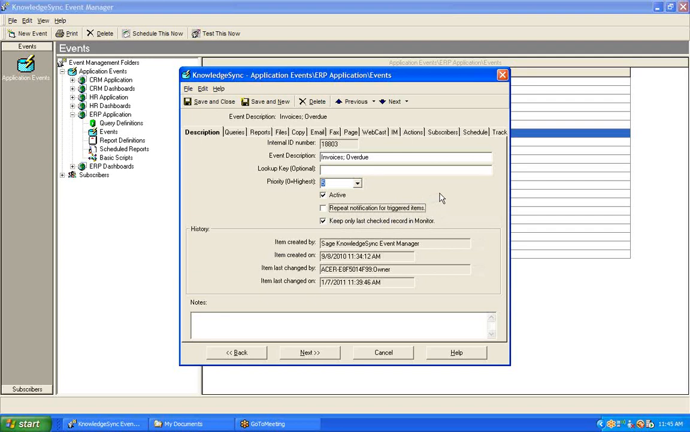Now let's say on Wednesday, Acme Inc. sends in a payment and is taken off of credit hold. When the KnowledgeSync event that checks for customers who are on credit hold runs on Wednesday, KnowledgeSync will notice that Acme Inc. no longer meets this event's criteria, and KnowledgeSync will, within its own database, remove the triggered record for Acme Inc. for this particular event.